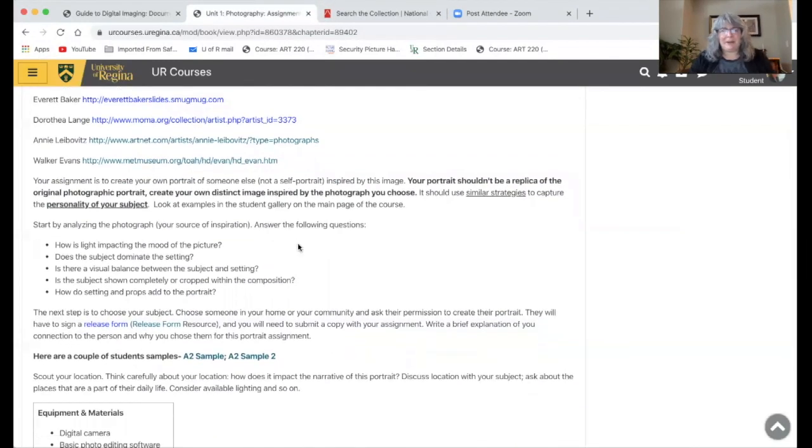So you want to look at it and figure out what it is that's happening in the photograph. And I've even got a little list here of how you can think about analyzing it. So how's light being used? Is the subject dominant in the setting, or are they just a small part of a bigger setting? What's the setting telling you? Is it telling you that the person is from a specific time period or involved in a certain kind of sport or activity? So start by analyzing the picture that you've chosen by this famous photographer, and then you're going to make a portrait in response to it.